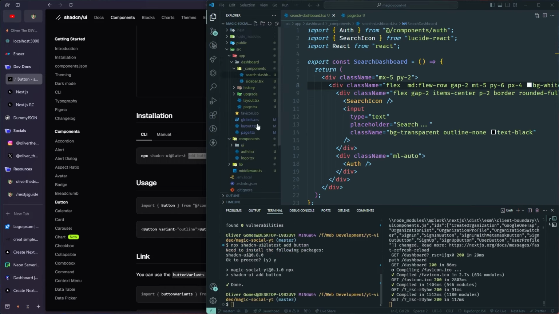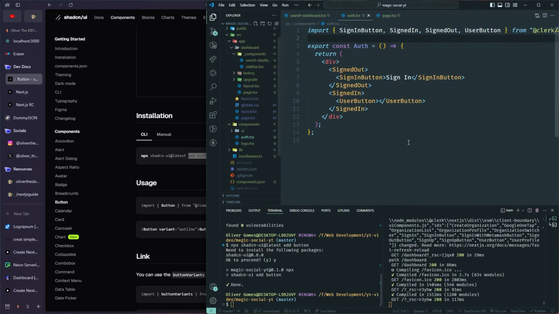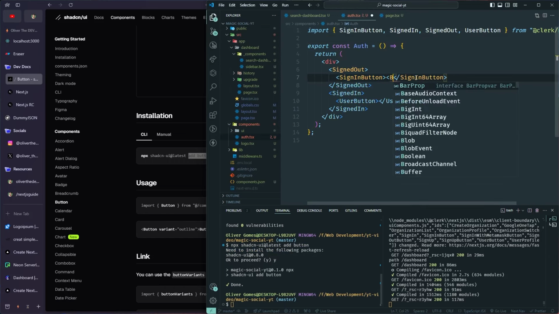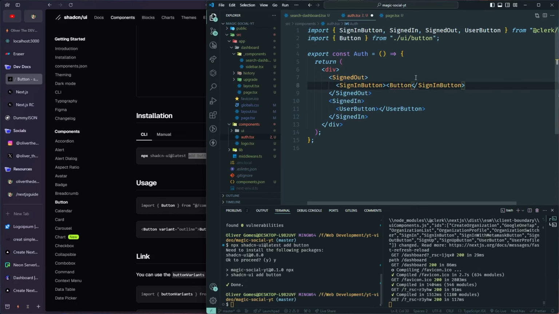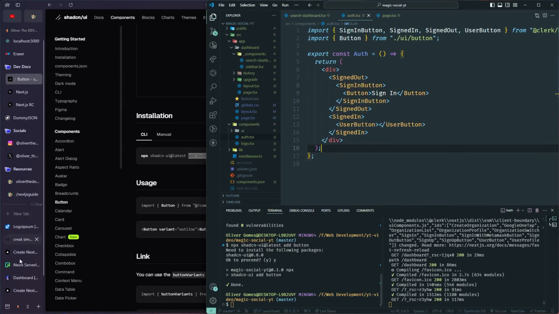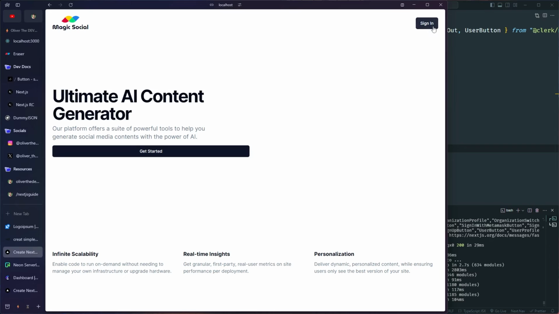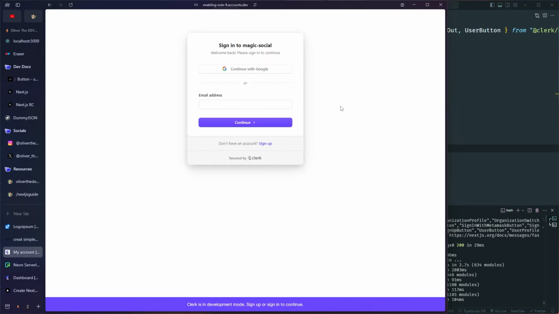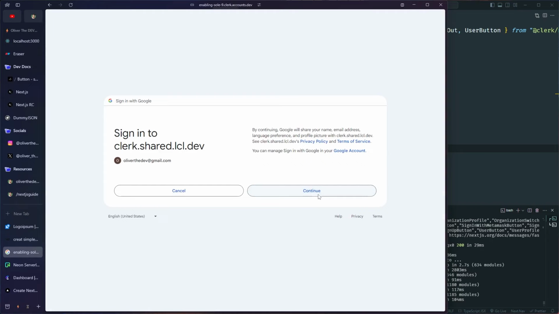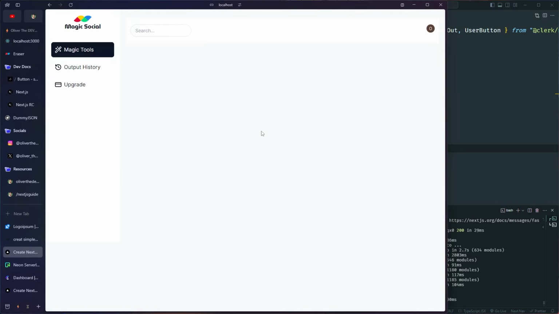So let's go to our auth. And in here, we can add the button from the ShadCN, the UI/button, and open that and say sign in. There we have a button. Let's go back to see what it's looking like. So we have a button of sign in. Click on that, sign in with our email, Google account, and then it takes us to the dashboard.